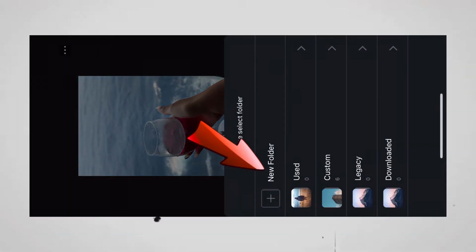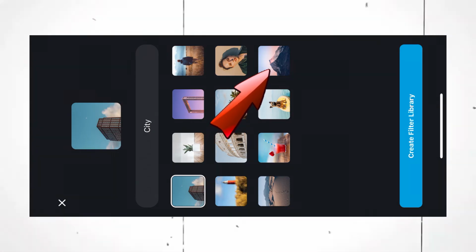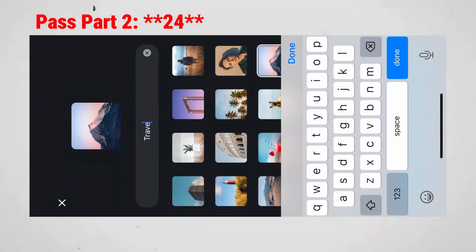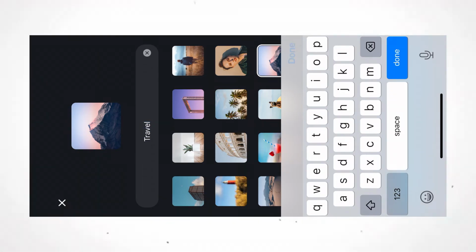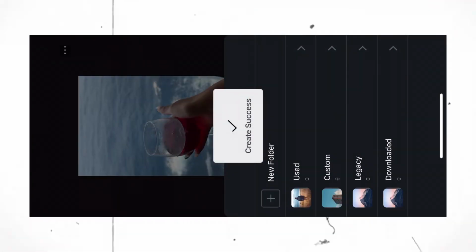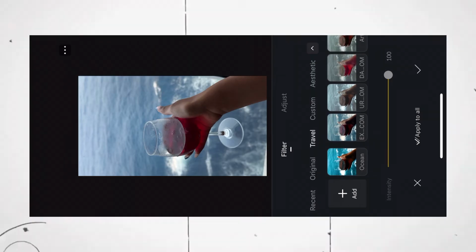Now, create a new folder. Select the relevant cover picture. Let's select this mountain. Now, name the folder as Travel. And simply click on Create Filter Library. Now, click on the travel category we just created and select the filter.